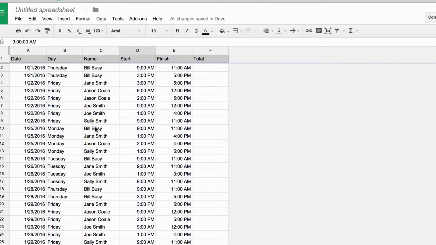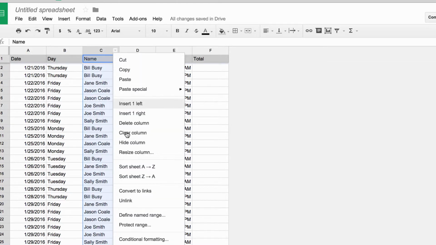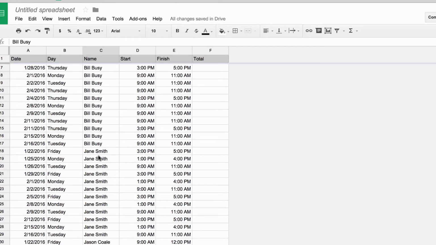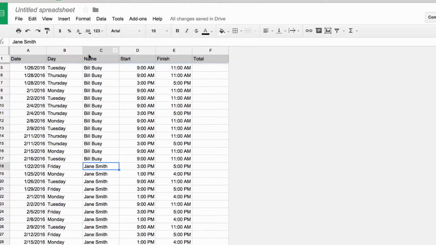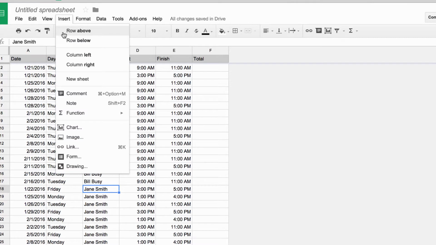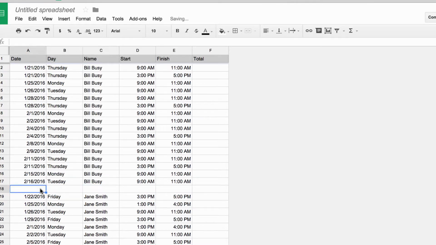So right now we have it organized by date. So it starts with the first date, ends with the last date. Let's go back to having it organized by name. So I'm gonna go over the name column and I'm gonna sort A to Z. And so that puts all the names, everybody's shifts together. And what I'm gonna do is below, at the end of each person's list, I'm gonna insert a row. And I'm going to schedule that.